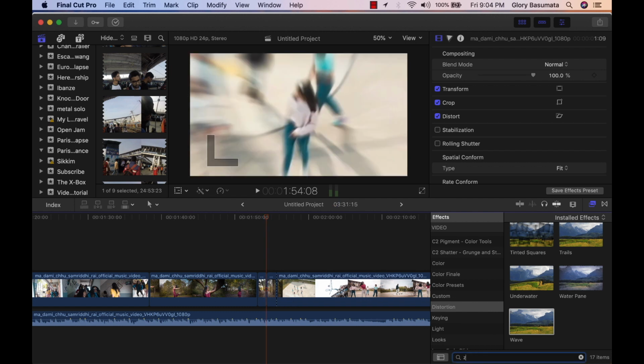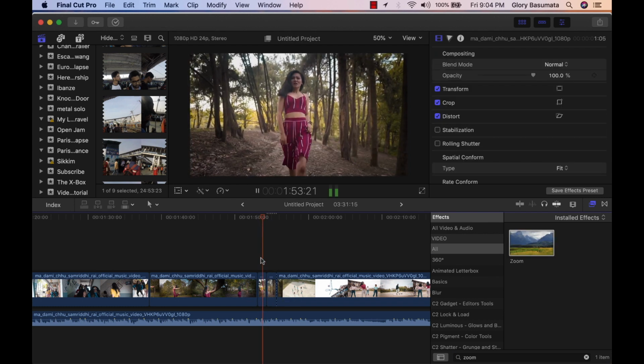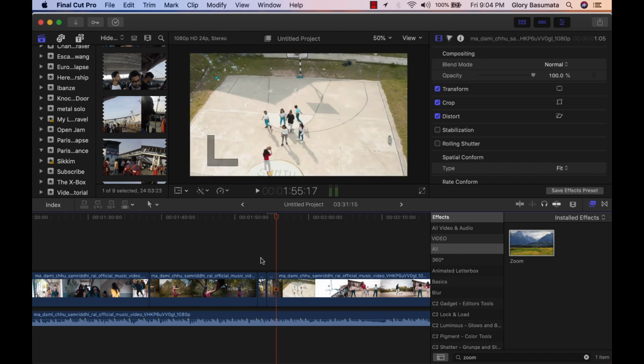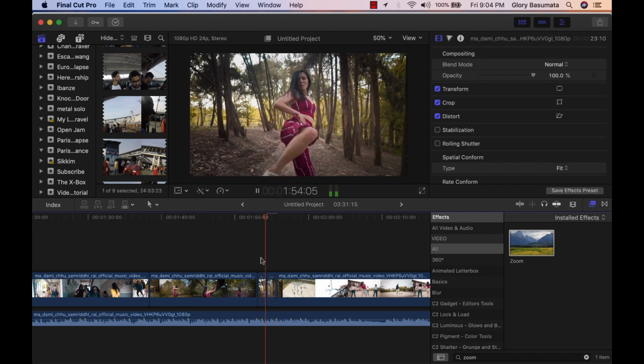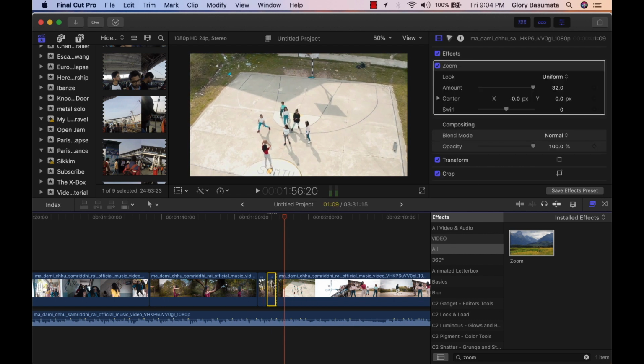Search for the zoom under the transition section using the search option and drag it in between the 2 clips. Now this will create the zoom effect. You could also create the shake effect by shaking the camera or by just using camera shake effect from the editor tool.